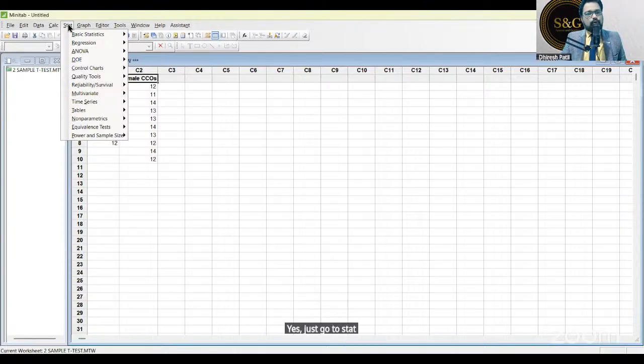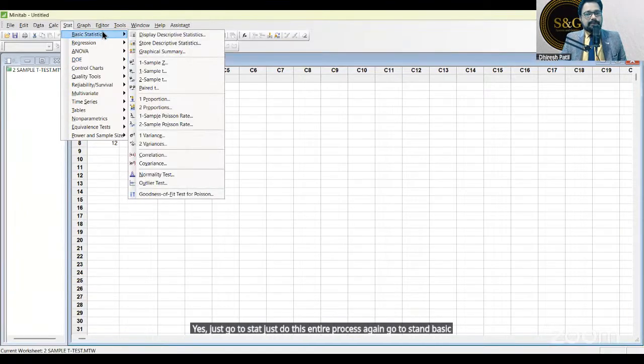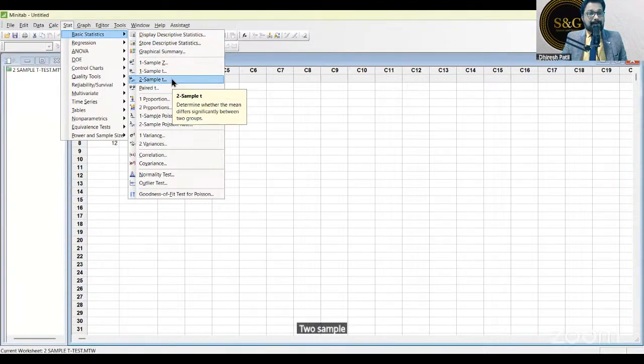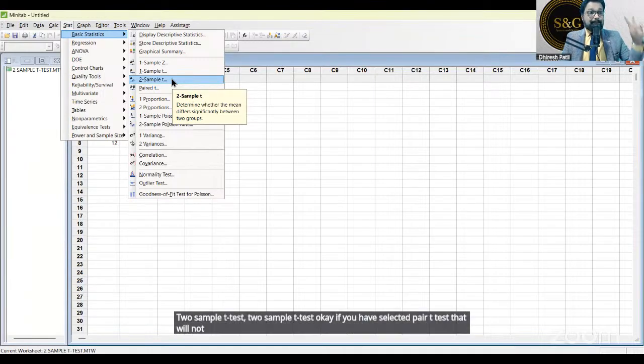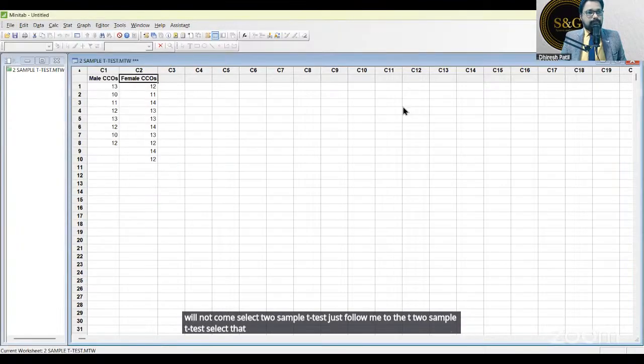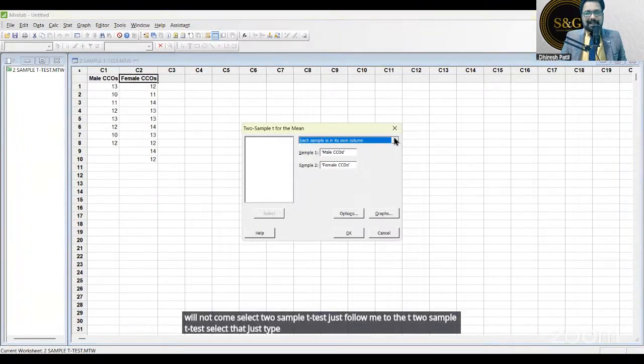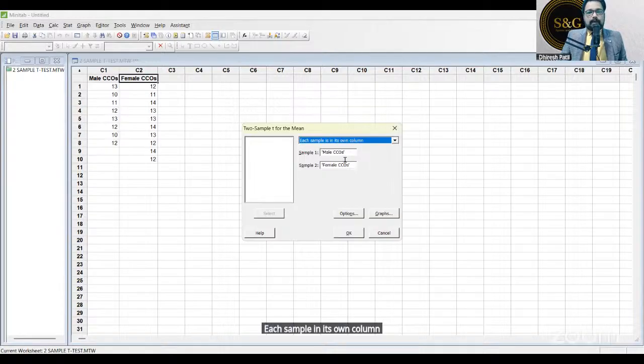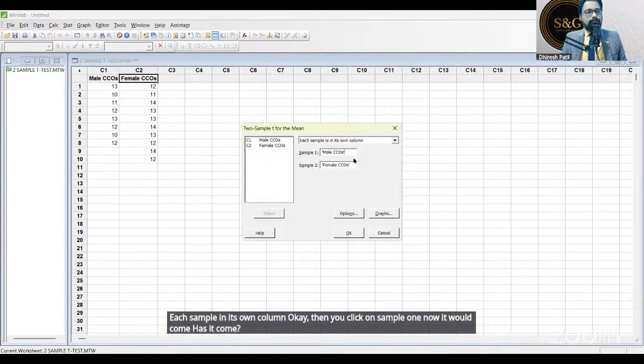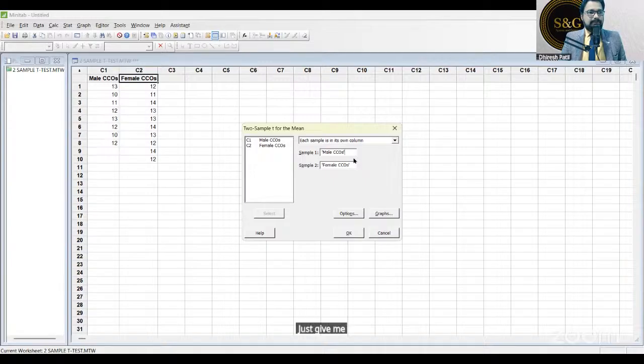Yes. Just go to Stat. Just do this entire process again. Go to Stat, Basic Statistics, Two Sample t-test, okay? If you have selected paired t-test, that will not come. Select two sample t-test. Just follow me to the T. Now select the second option, each sample in its own column. Then you click on sample one. Now it would come. Has it come? Just give me yes. आ गया?